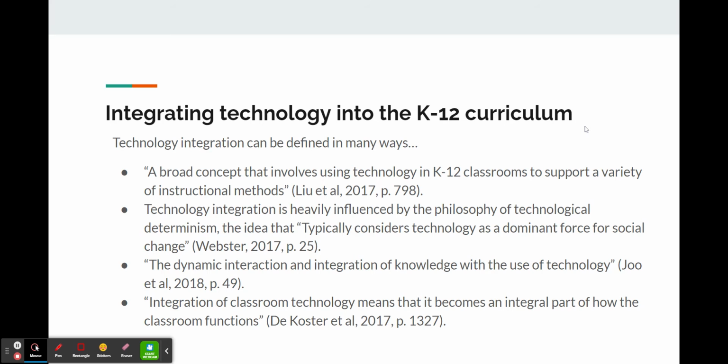The first thing we have to understand is the definition of technology integration, and it can be defined in many different ways. First, it can be defined by Liu et al. as a broad concept that involves technology in K-12 classrooms that supports a variety of instructional methods. Webster, 2017, defined it as being heavily influenced by the philosophy of technological determinism, which is the idea that technology works as a dominant force for social change. Jew et al. in 2018 say that it's the dynamic interaction and integration of knowledge with the use of technology.